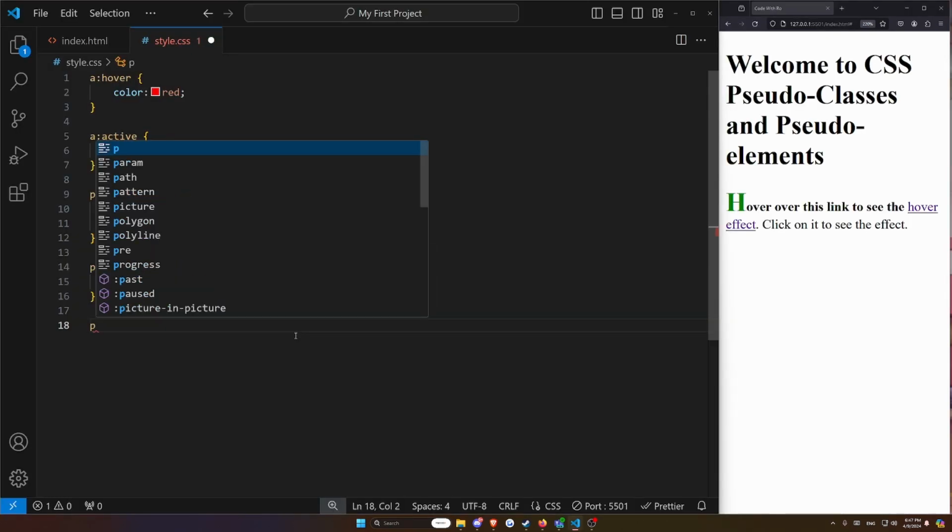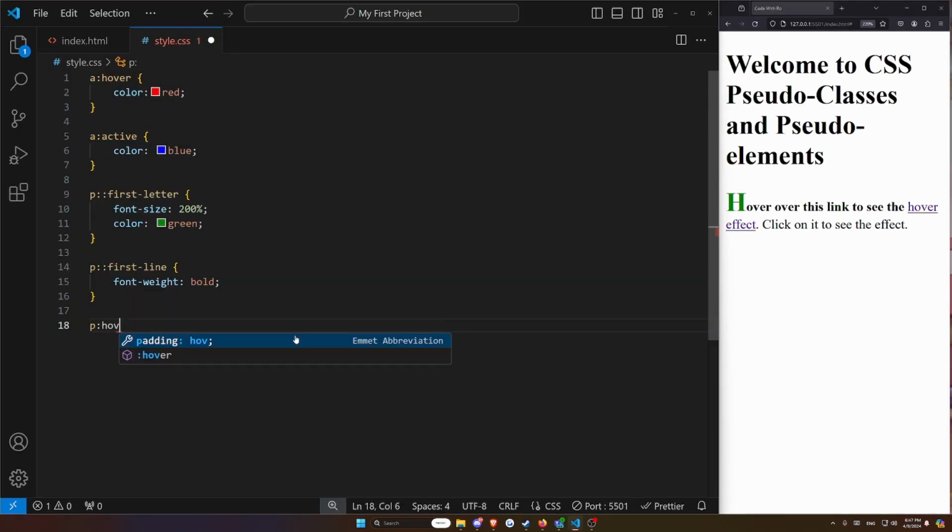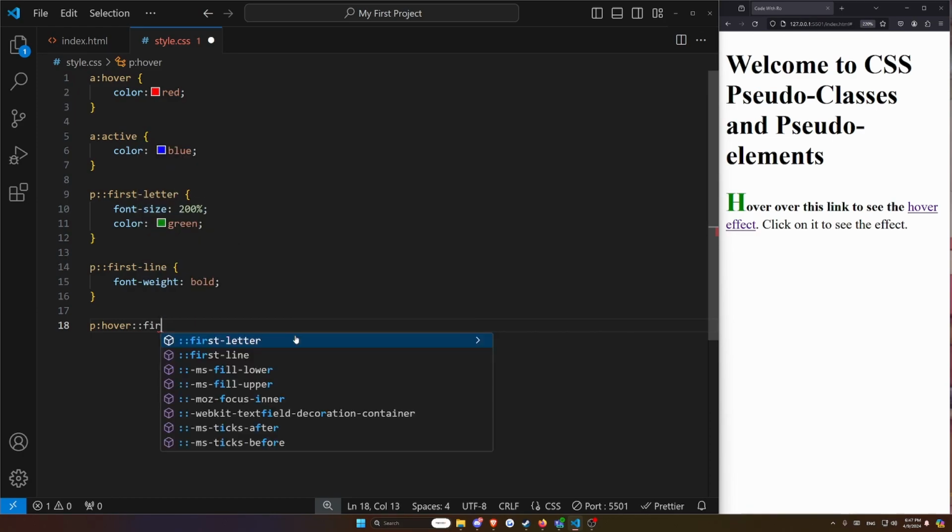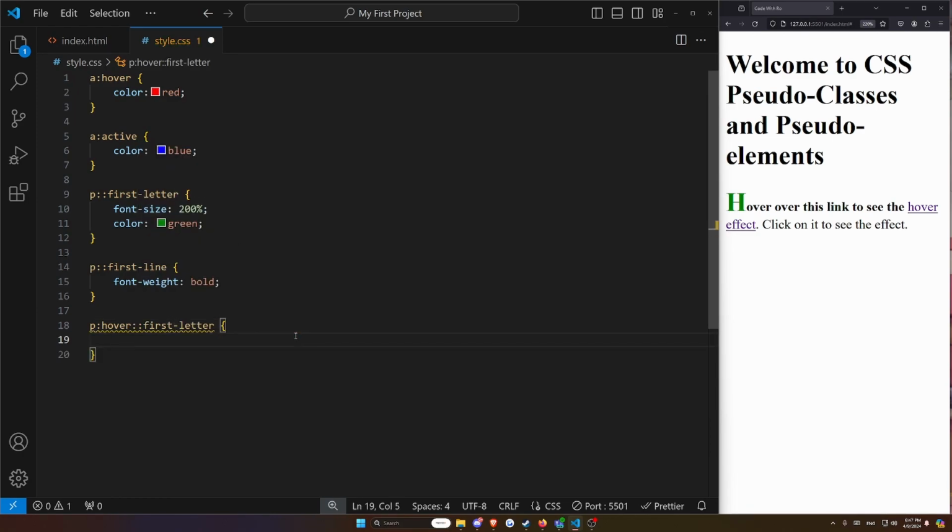And you can also make a combination of both. So if I wanted to do a hover on my P tag and change the first letter to, let's say, color is purple, now when I hover over the first letter of my P tag, it'll change to purple, just like this.